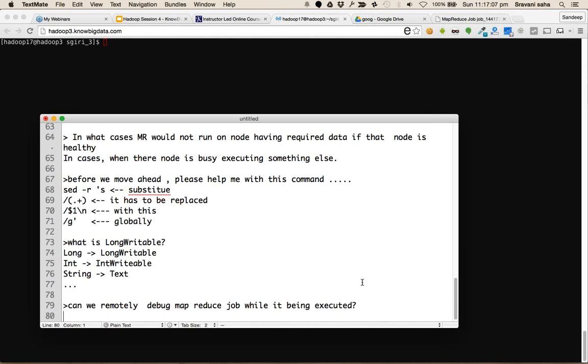In a similar way, his question is, can we do the same thing to the MapReduce which is being run on the cluster? Honestly, I have not yet tested it, but theoretically it should be possible, because it's a property of the Java compiler and JVM to give you a hook into the debug port of the running code.